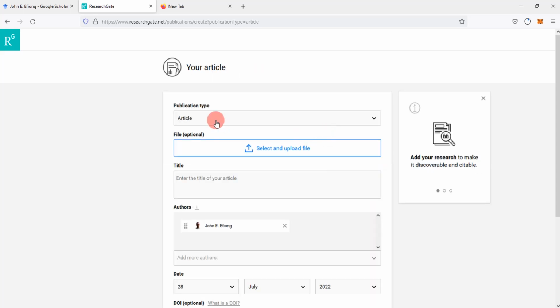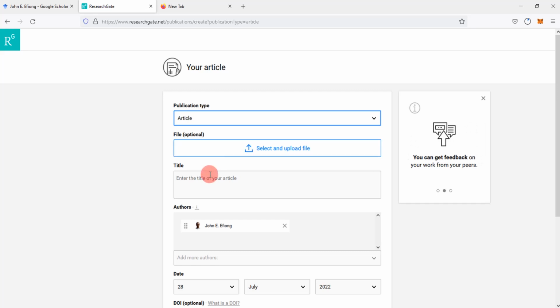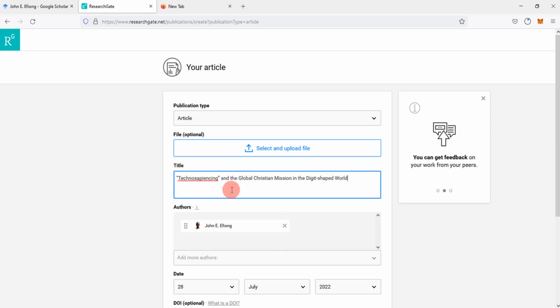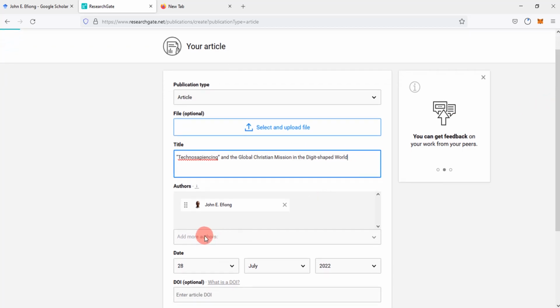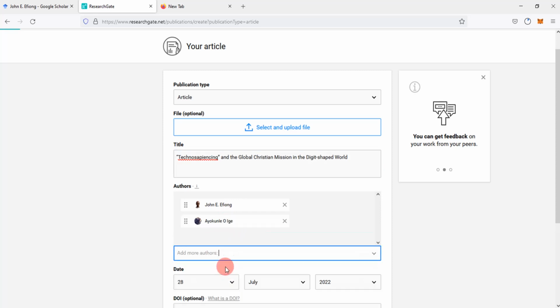So when you click on skip, then you select your publication type, obviously article, and then we'll skip this file since you don't have a file to upload, and then you put your paper title here. Let me just put, let's say, this is the title of the paper that we have in our own offline journal, and then you add your authors or co-authors as you want to, if they're already on ResearchGate. If they are not, you can type their names.